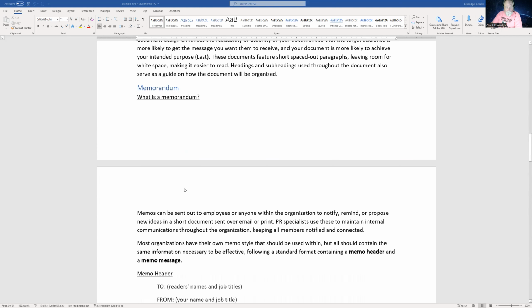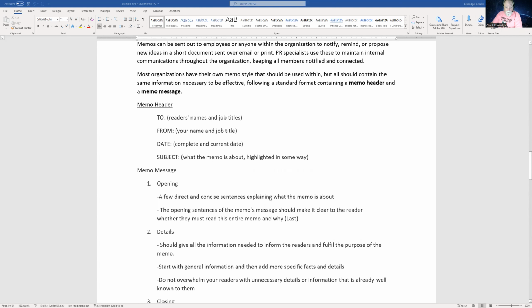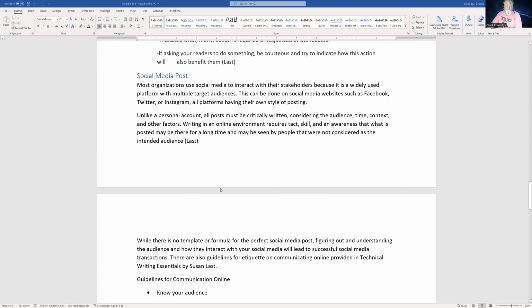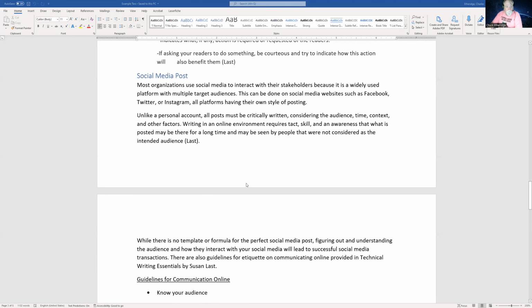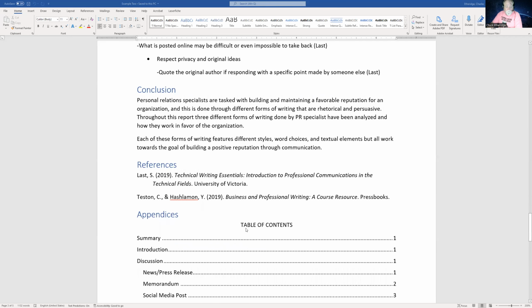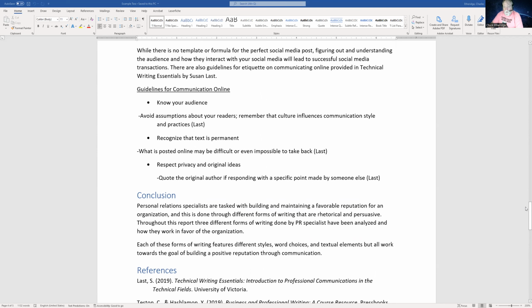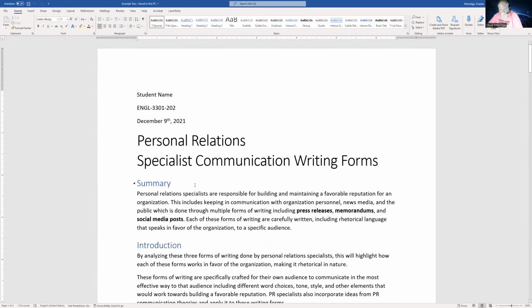Same thing with a memo. What is it? Format, textual features as well. Same thing with a social media post. Format, textual features as well. Then the conclusion, not as well developed as the other references. I don't know why the table of contents is at the end. Again, it's not perfect, but again, it follows the format and does a pretty good job of answering the assignment.